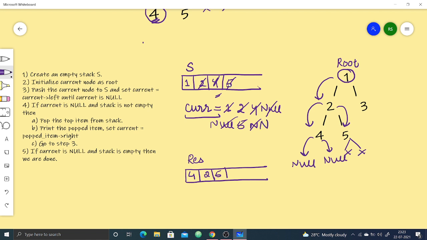Current is null, stack is not empty. Then what do we do? We simply pop the item from the stack, print it, and current becomes the popped item's right. What is the right of 1? 3. Is current null? No. Then we simply insert it into the stack. Now current would be current's left. What is the left of 3? Null.